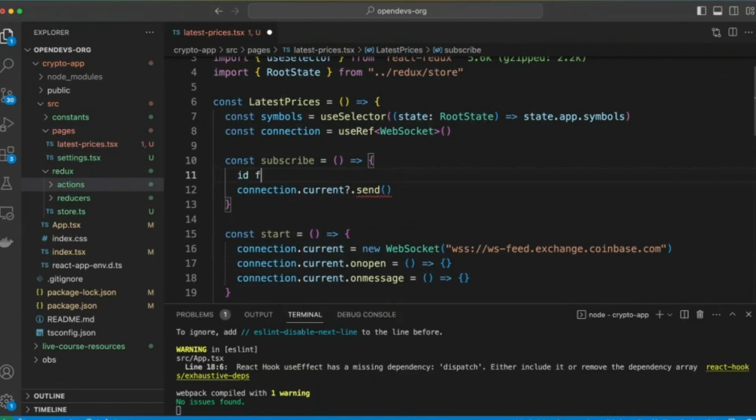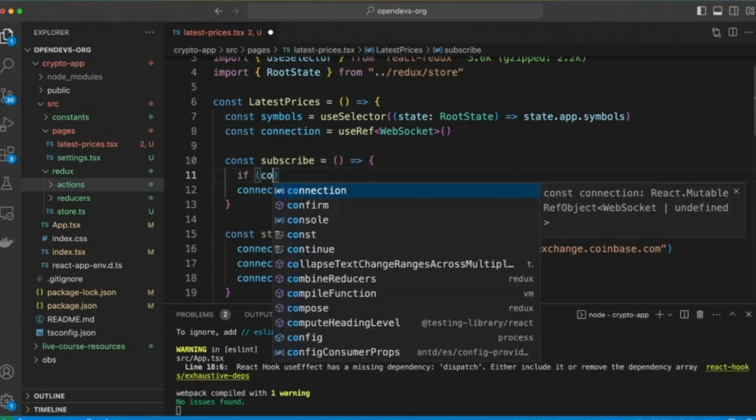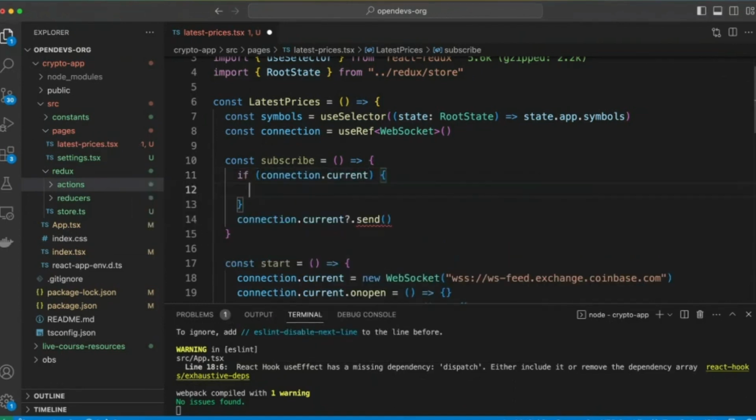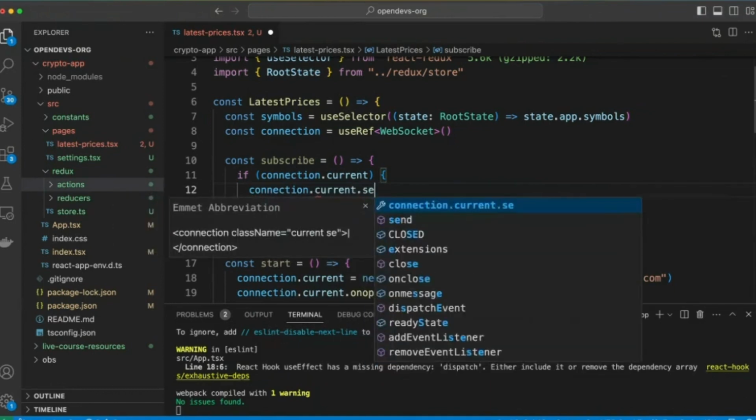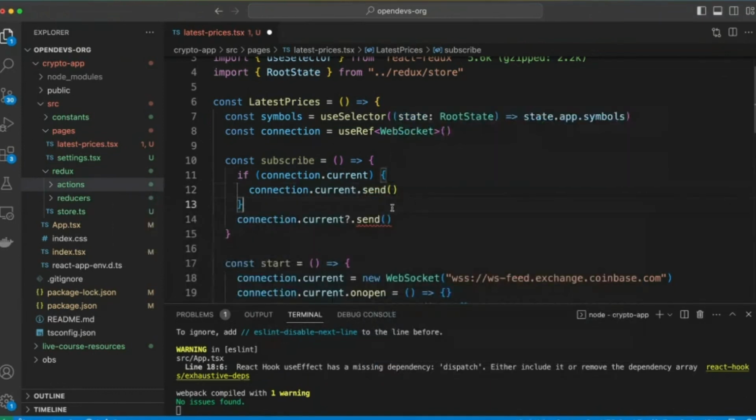It's the same as if you do it like an if condition. If connection dot current, then you do connection dot current dot send. In that case, you see the current value is a WebSocket, but in here the current value could be a WebSocket or undefined. TypeScript is smart enough to infer what the value could be. So this is the same as this.